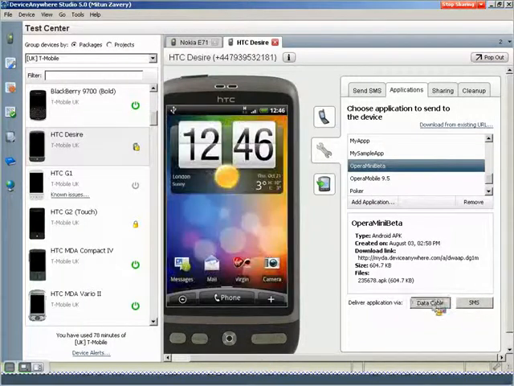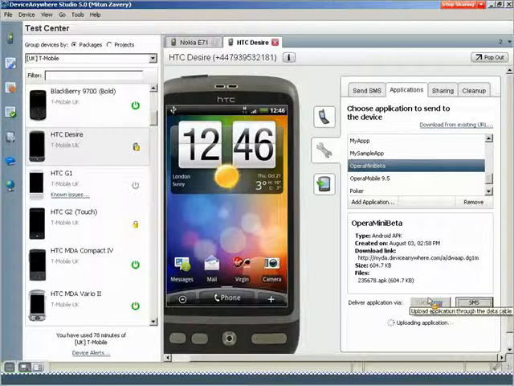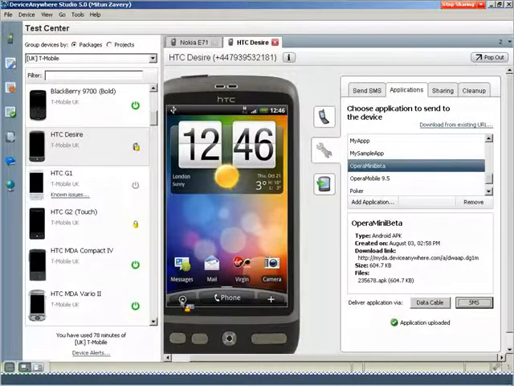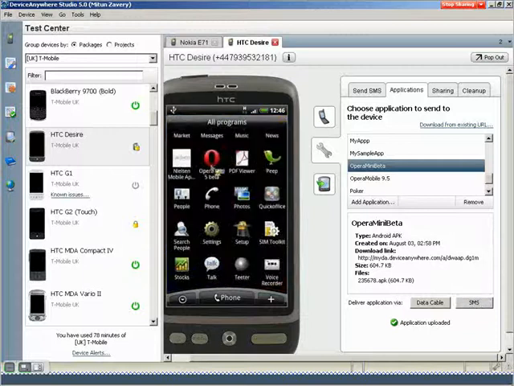So you can see that it's not there. What we can do is upload it via the data cable, and what this will do is it'll send this over the airwaves, send it directly to the device inside of our data center, and the application should then appear inside of our application list.